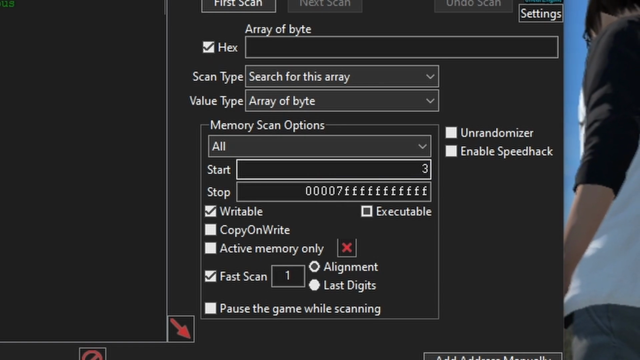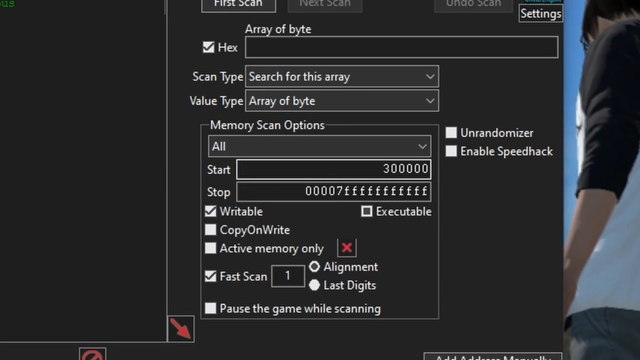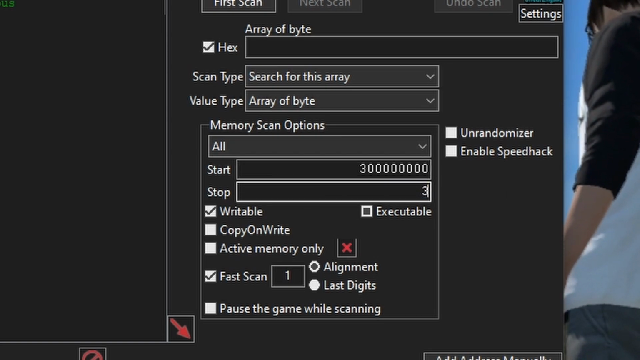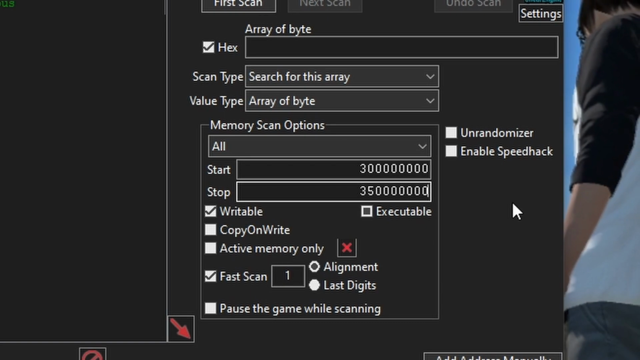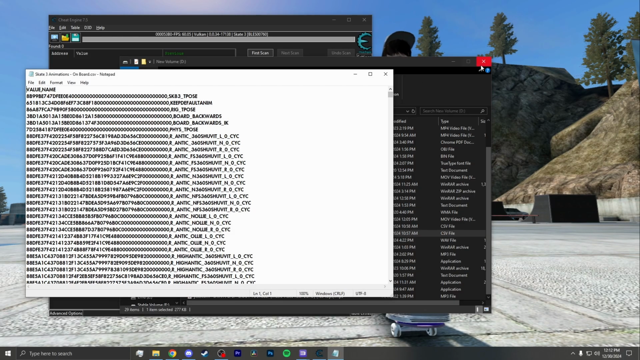Then under scan memory options, for start you type 3 and then 8 zeros. For stop you type 3 5 and then 7 zeros. This will shorten the time of searching for array of bytes. Now you can open up the CSV file.